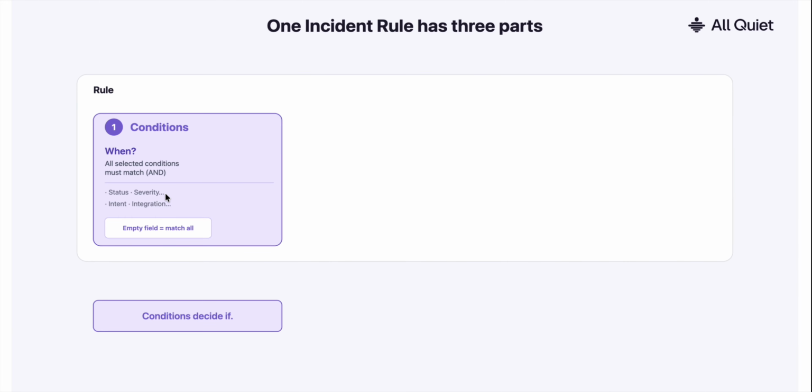For example, you might want to apply this rule only to critical incidents, but you can also decide to select certain incident intents and actions, or only apply the rule to certain integrations. Remember that if you don't set a field, it means it matches all. So if you don't set the severity in your conditions, it means apply it to all incident severities.